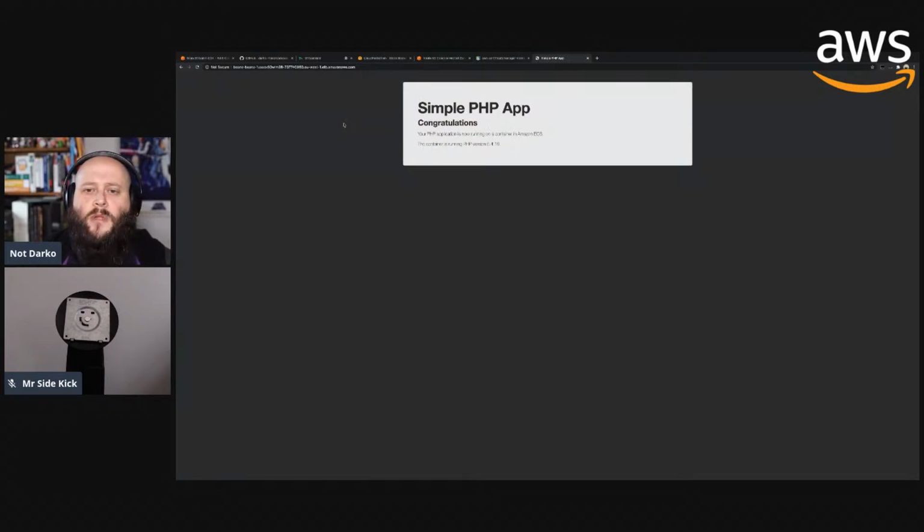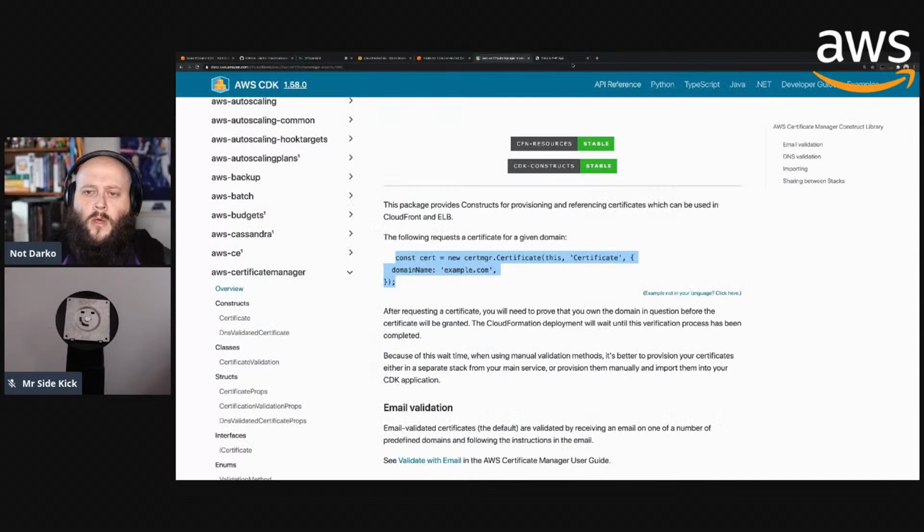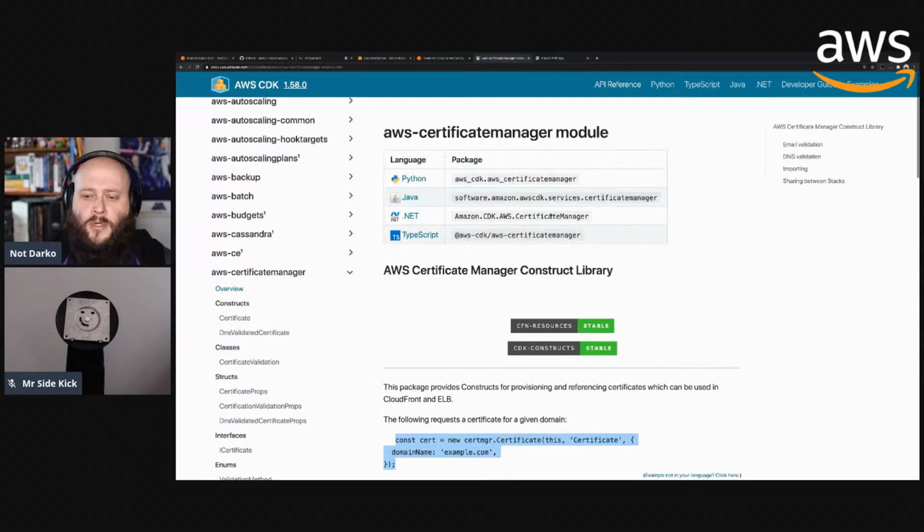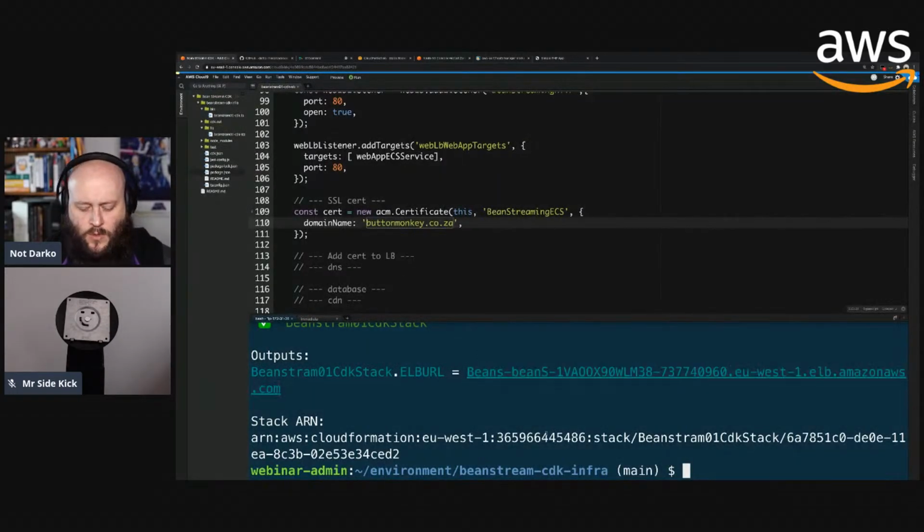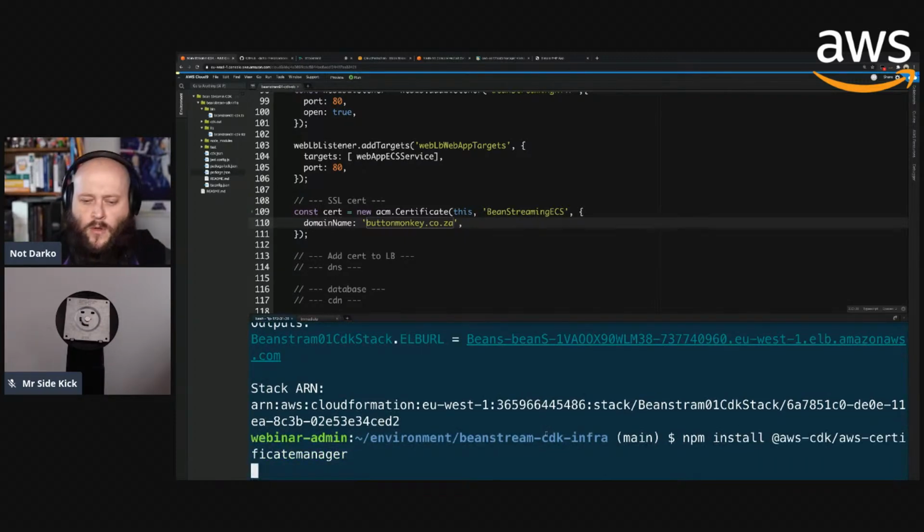Okay, cool. So we've got our simple PHP app up and running. And there we go. Cool. So, okay, I needed to remember to install this package quickly before we have any errors in here. Cool. So that's npm install, and we add that there. Let's quickly see what happens.